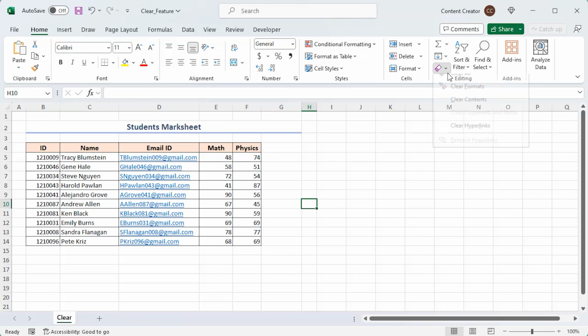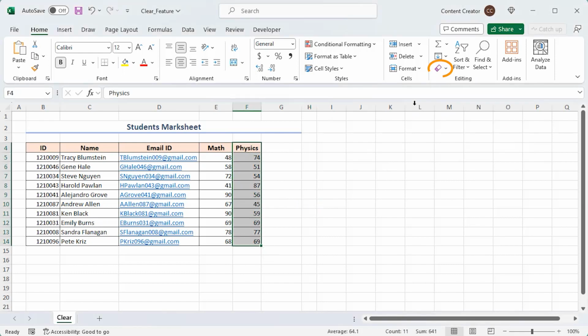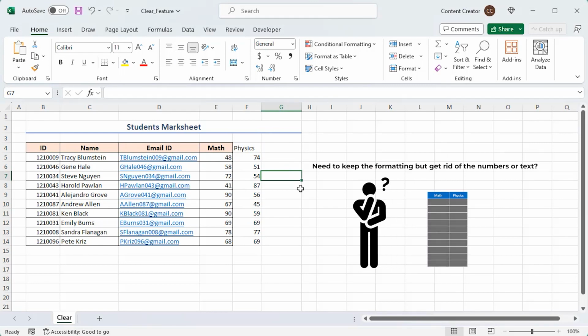Now let's talk about clear formats. Say you want to keep your data in the physics column, but don't need the fancy colors and fonts. So select the range and hit clear format. And it's back to the default style. It's that simple.